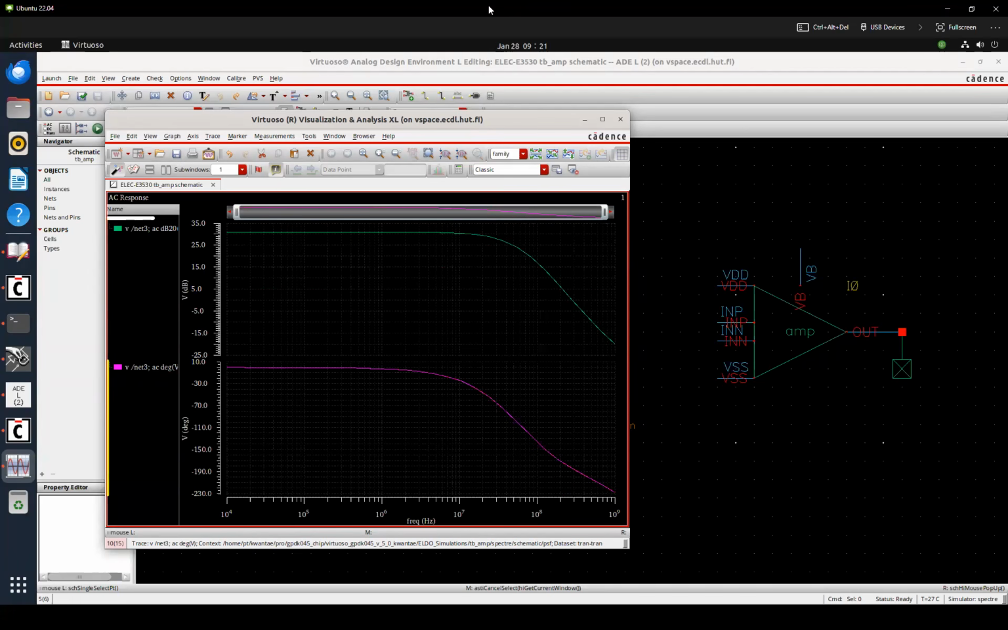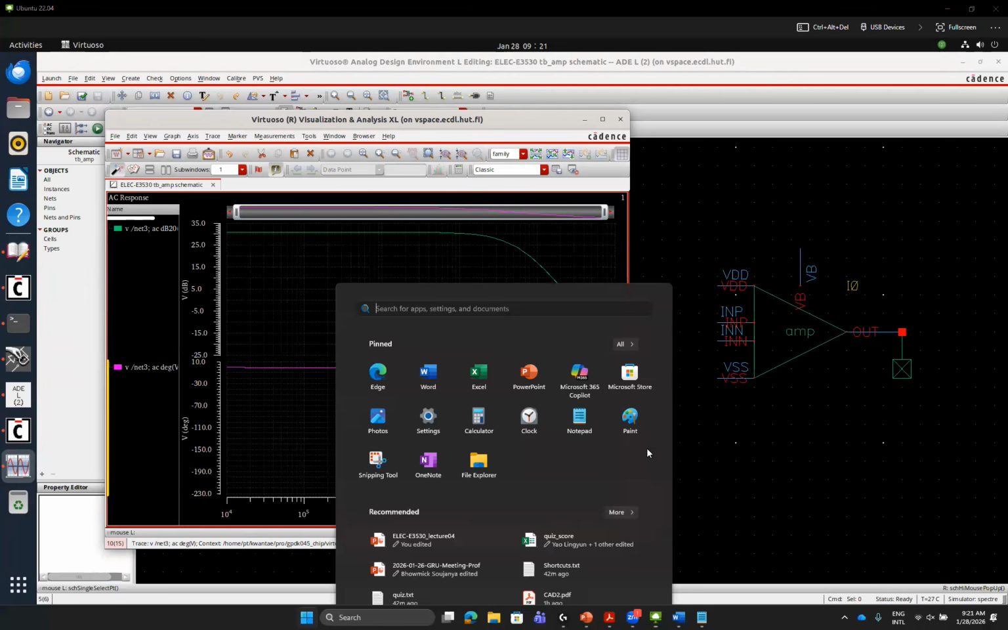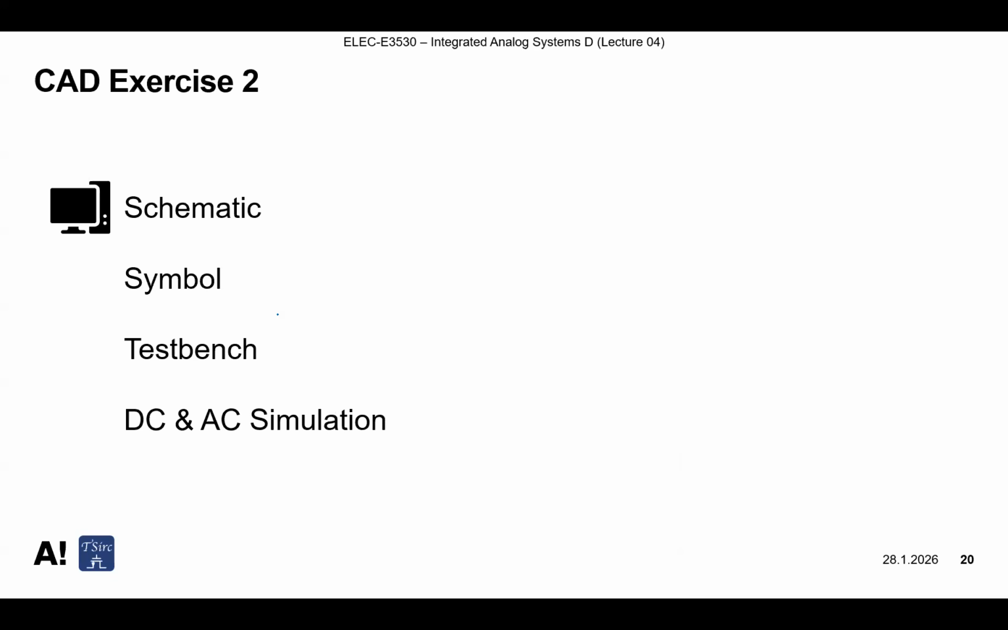Any questions so far? I believe no. Okay. So I guess we went through schematic and symbol, test bench, and DC and AC simulation. So laser point.